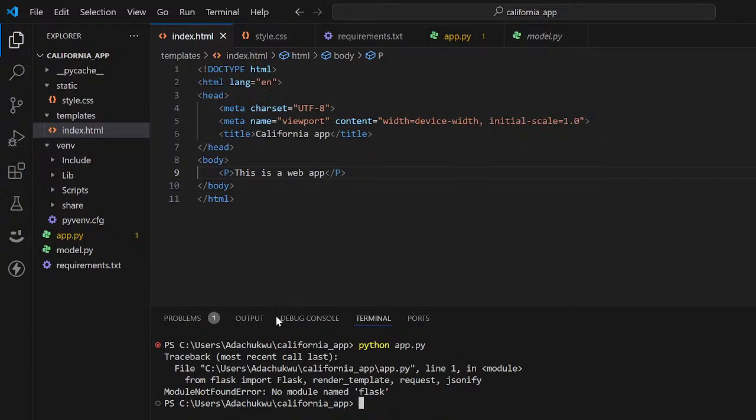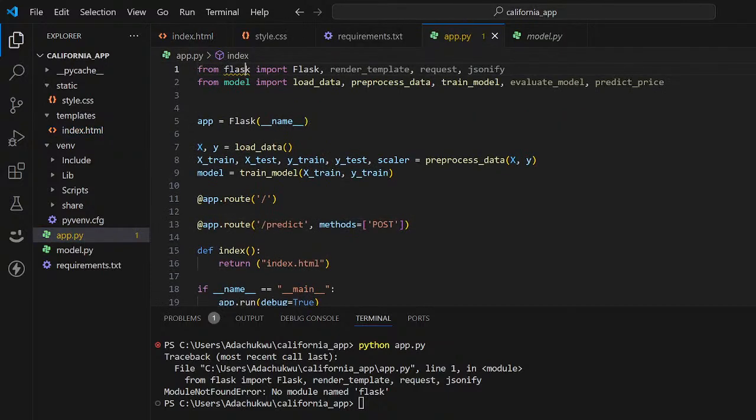No module named Flask. Why? Why is there no module named Flask? I imported Flask. I installed Flask. Okay. This is interesting. Let's just ask ChatGPT because I can't seem to understand what's happening here.